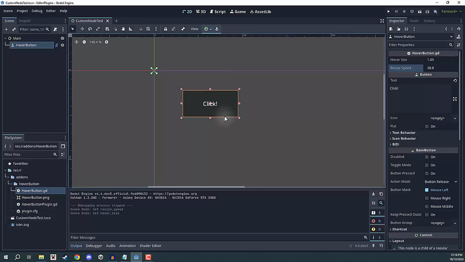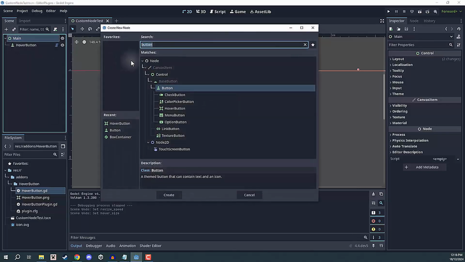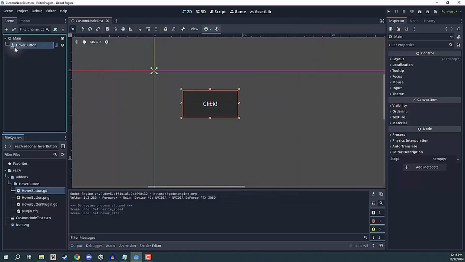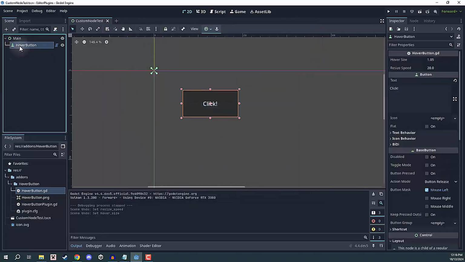Now, the next step is going to be setting up our custom icon, because if we go, for example, if we create a new node, you'll see here that the hover button does indeed have the icon in this window. But when we create the node, it doesn't. It has the default button icon. So how can we actually go ahead and give this node the button icon?